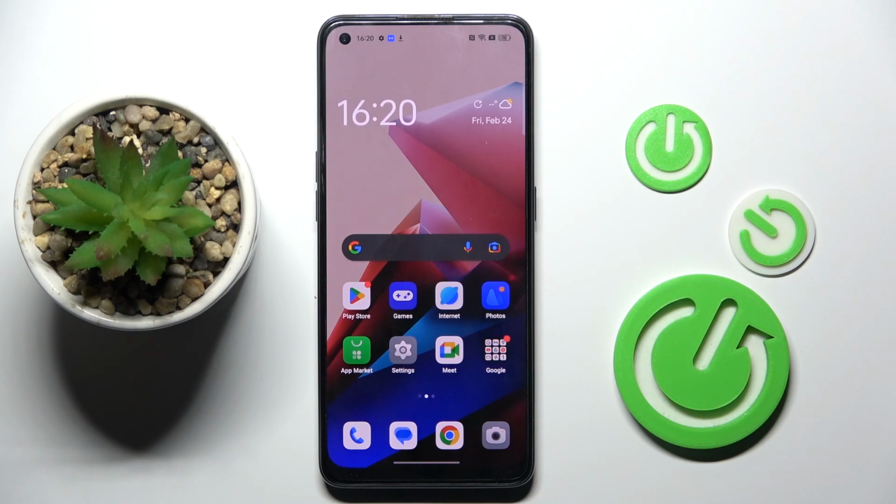Good morning guys, in front of me is Oppo Reno 8T and let me show you how to block a number here.